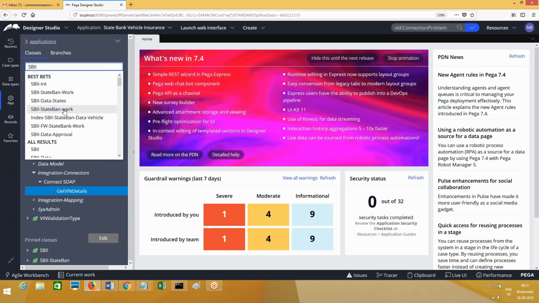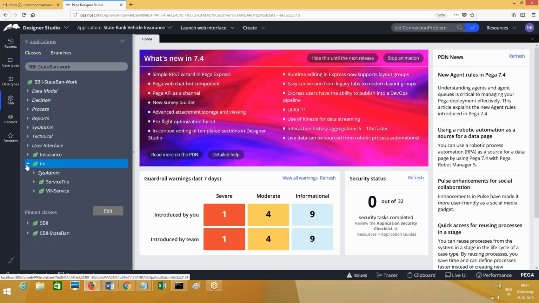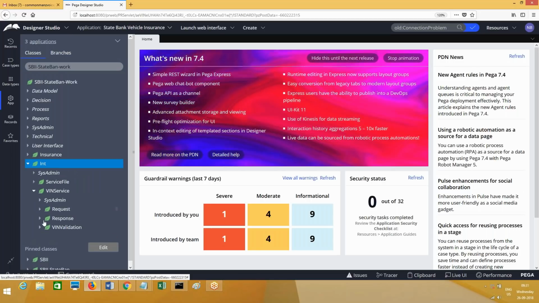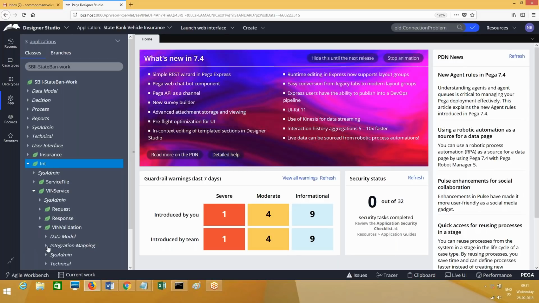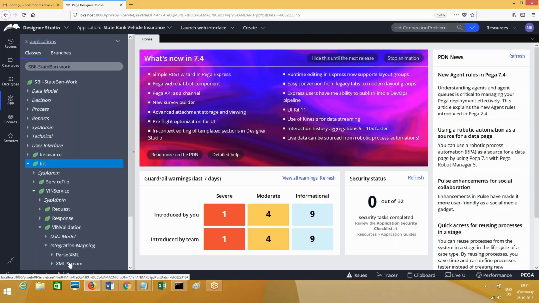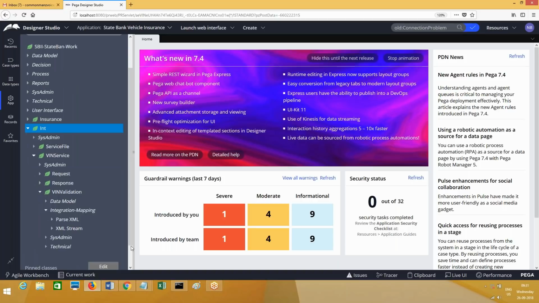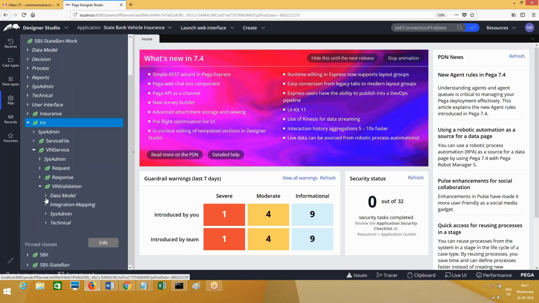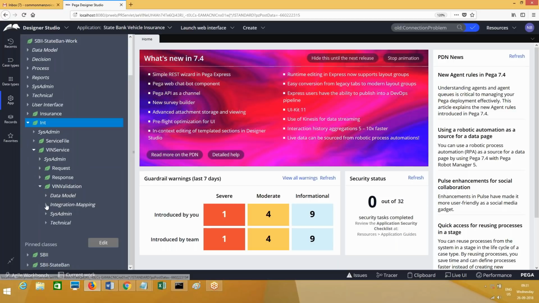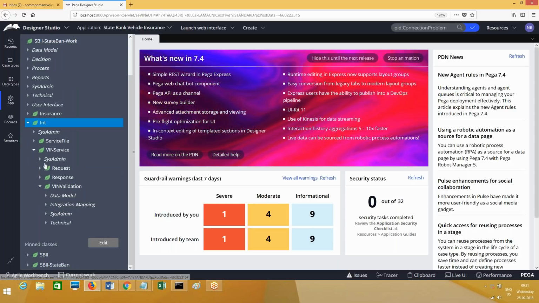So go ahead here to the service. Services will have a fault tab for the exception handling mechanism. Okay, let me open it directly here.